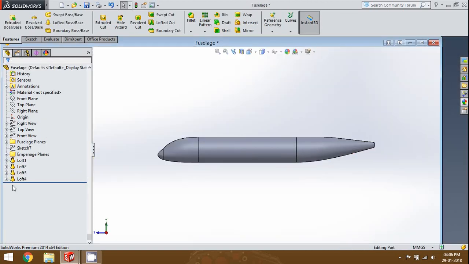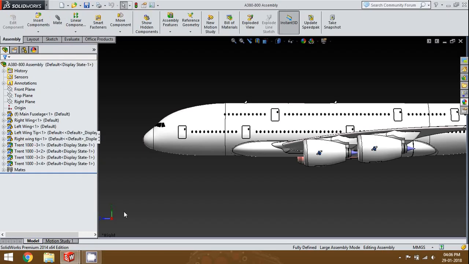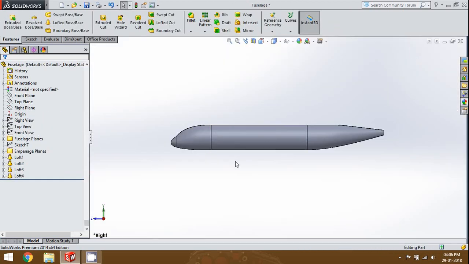So as usual, we have to make a few guide curves to do the lofting process. It's pretty much the same guide curve. We have a few guide curves, then a few planes and profiles onto which we loft the entire belly section. So let's get started with the loft.